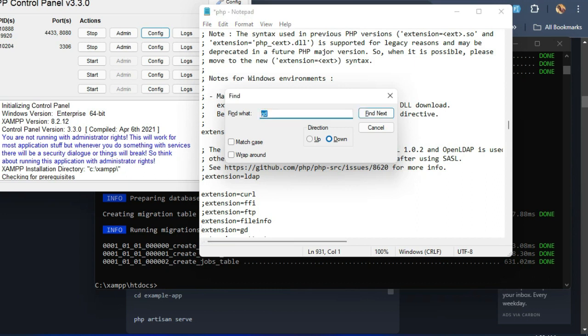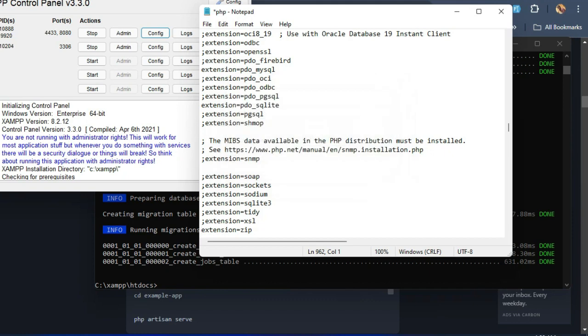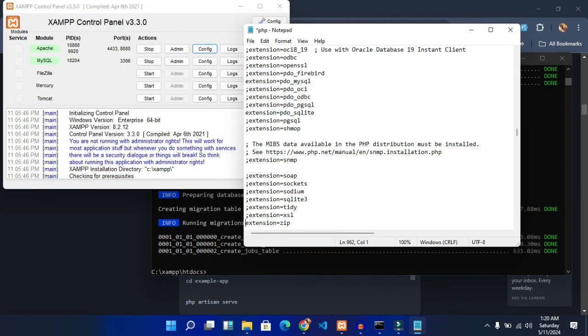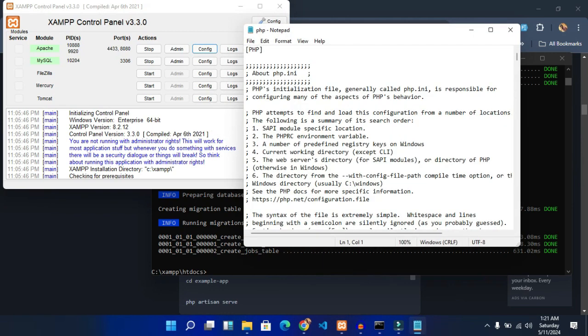So you need to go ahead and remove the semicolon and enable it. The next one is zip. Find zip, and by default there's going to be a semicolon here. You need to remove it, cancel the find, and then hit Control S, or go to File and say Save, and then close it. This way you are absolutely good to go. You won't experience anything, but in case you do, this is all you have to do: go to config, php.ini, and enable those two extensions, and you'll be good to go.